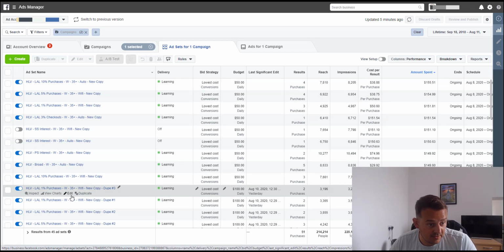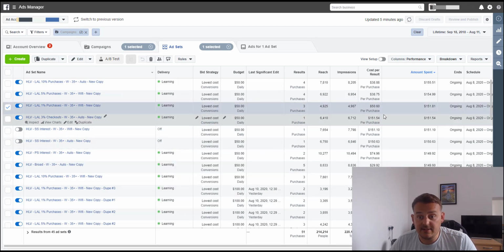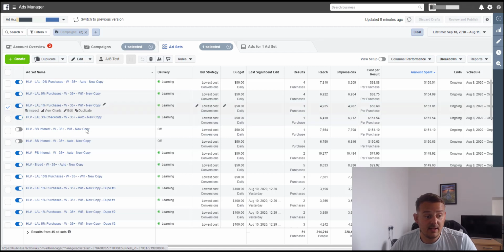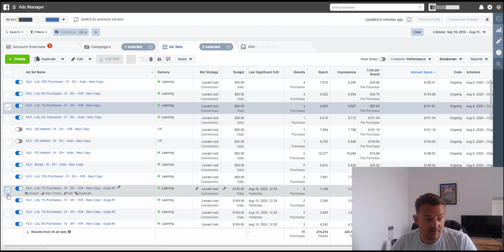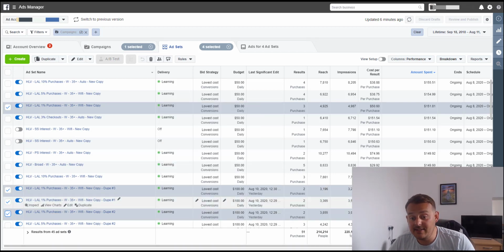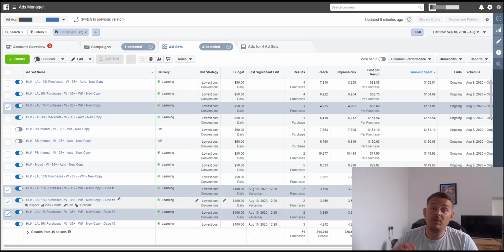Let's find the seed audience, or the seed ad set, is here. Okay, so this is the seed ad set, and you can see 3 purchases, $50 each. So I duplicated this, and you can see down here, dupe 3, dupe 1, dupe 2. So I duped this 3 times. Now we have 4 of this exact same ad set in this campaign. And you can see they've all got decent cost per purchase, right? They've all got 2 purchases, these new dupes, which is good, right?